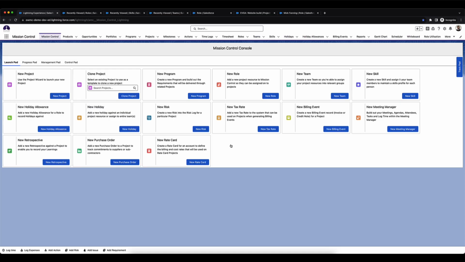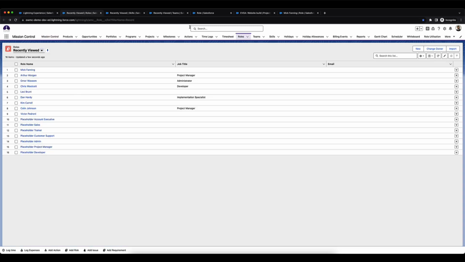All right, so I'm on the mission control console, which is found under the mission control tab. And within this tab, I'm under the launchpad. The launchpad allows you to create records for different mission control objects. And the ones we're focusing on today are the role, team, and skills objects. So you can use the new buttons here to create the different records, or you can navigate to their tabs.